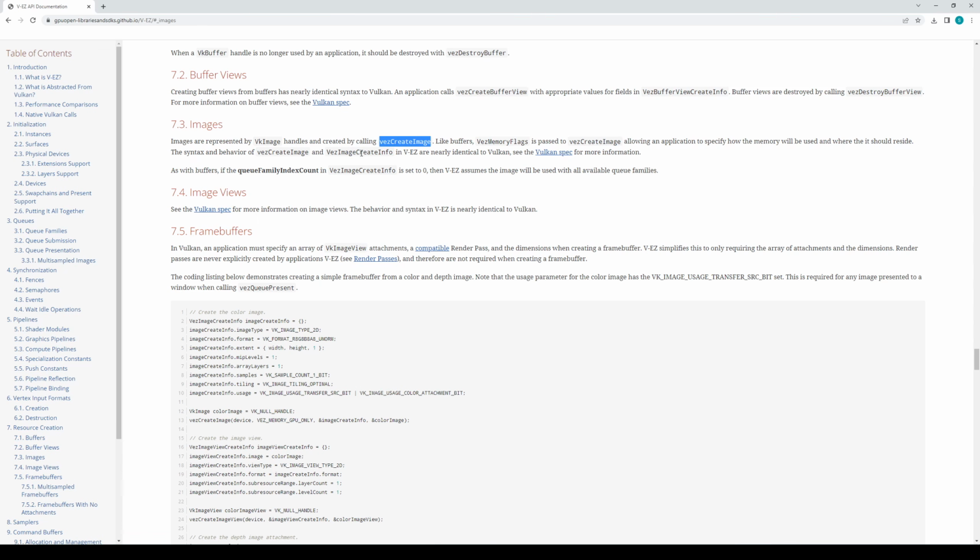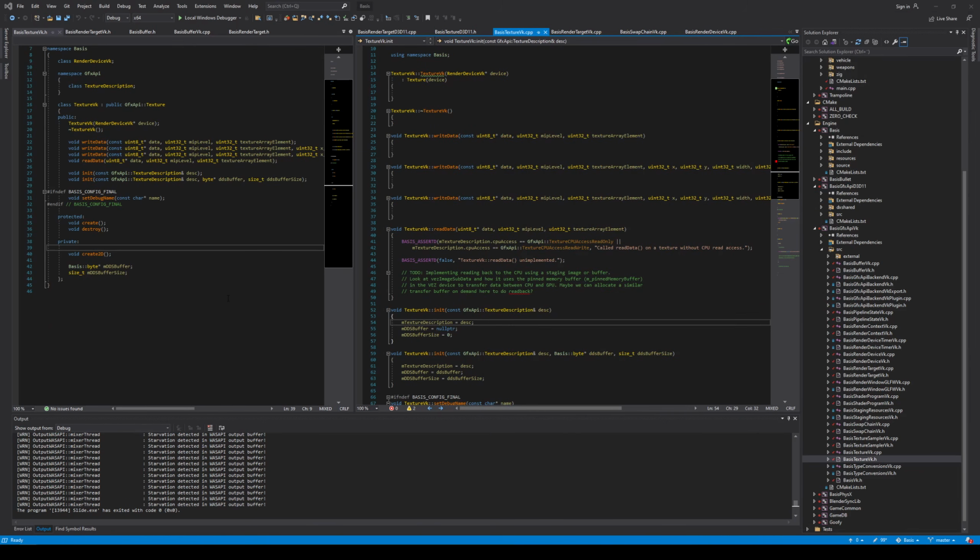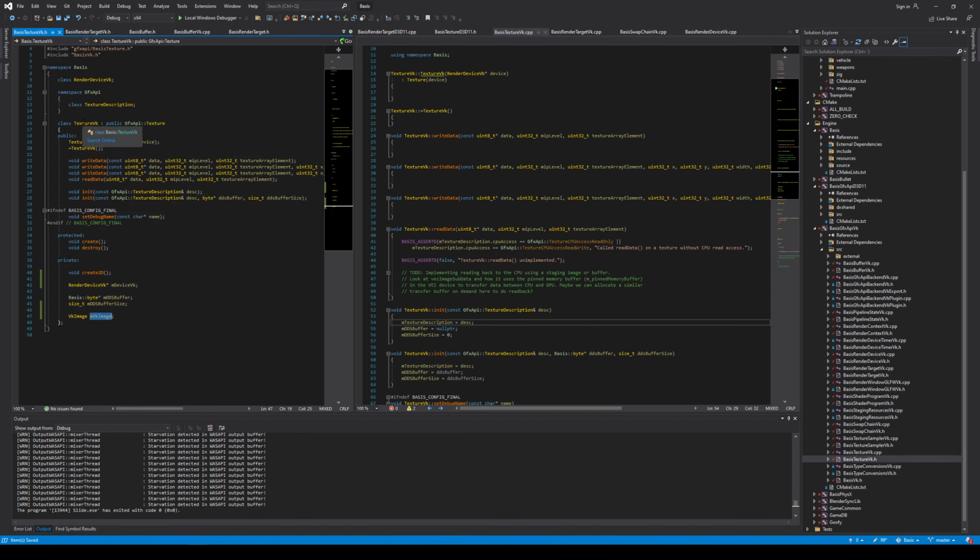Right, so we need a VEZ image create info. We need the VEZ create image, and that gives us a VK image handle that we can use. So let's start looking at what we actually need to store here in this texture class. So as usual, I will add the render device VK. This is something that we do with essentially every class that we implement. That's actually good. And then we have the VK image, which we just looked at in the docs. So this guy will represent the Vulkan image, which is wrapped in this texture VK.